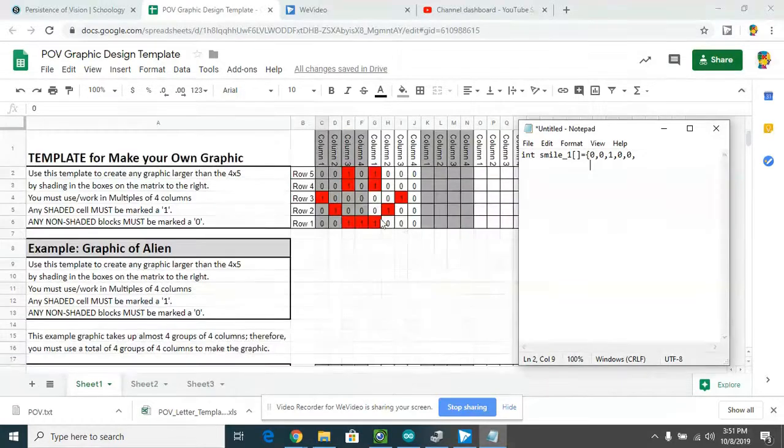This next line, starting column 2, row 1, would be 0, comma, 1, 0, 0, 0. So that's 0, 1, 0, 0, 0. And then I don't forget the comma, come back down here, get back underneath, and I'm going to now be at column 3, row 1. So it'll be 1, 0, 0, 1, 1.